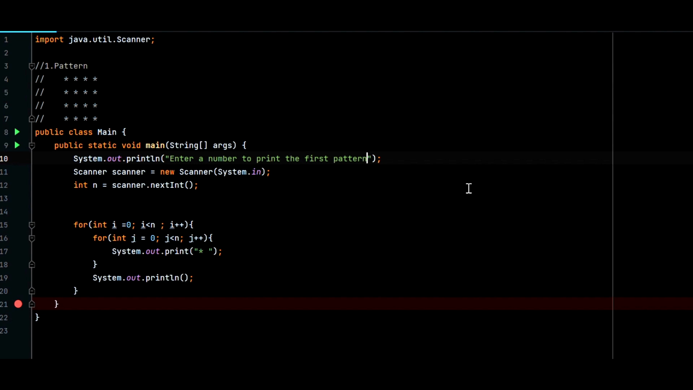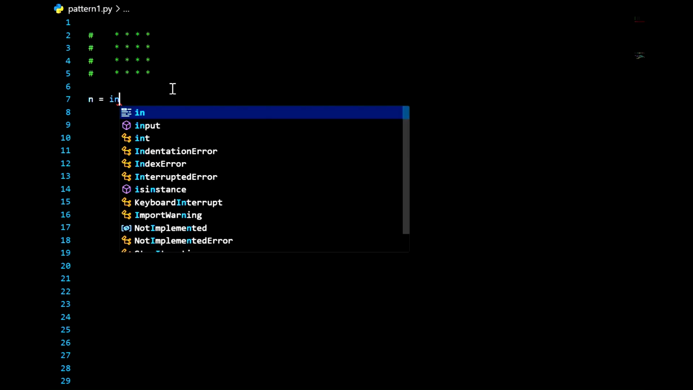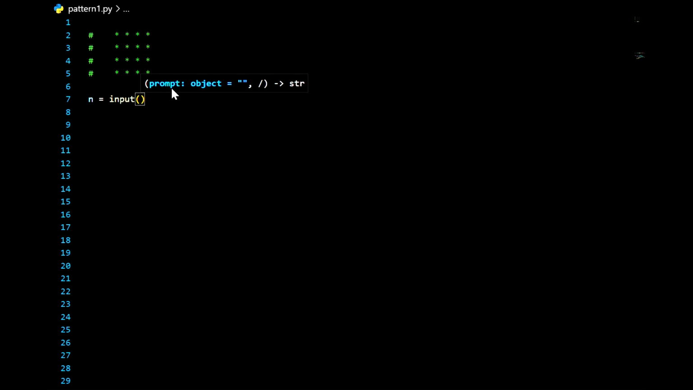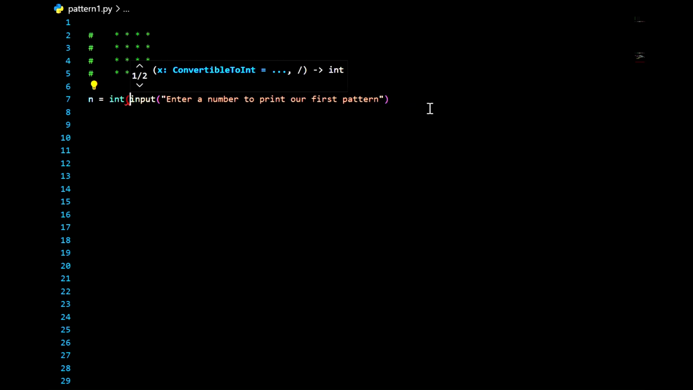By the way, I'm using IntelliJ IDEA for Java, and I'll be using VS Code for Python. Let's do the same thing. We will need an integer, so let's take an input from the user, enter a number to print our first pattern. And we also need to convert it into an integer, type conversion.